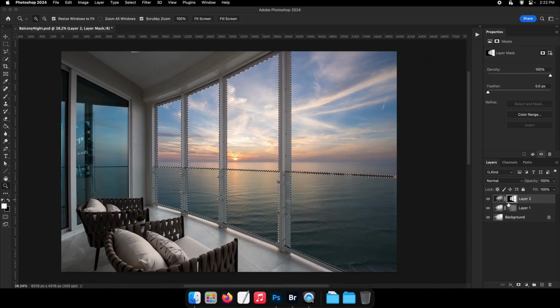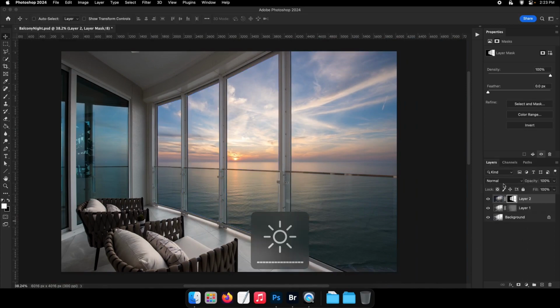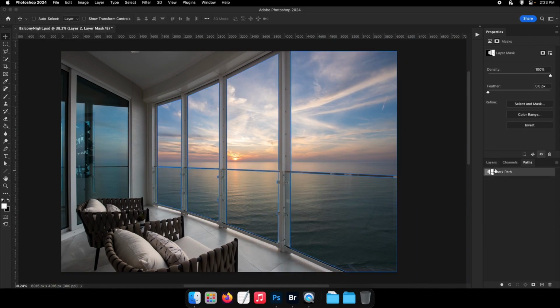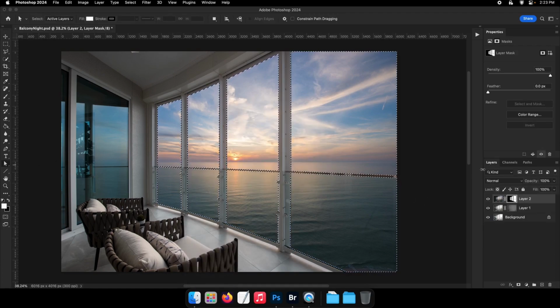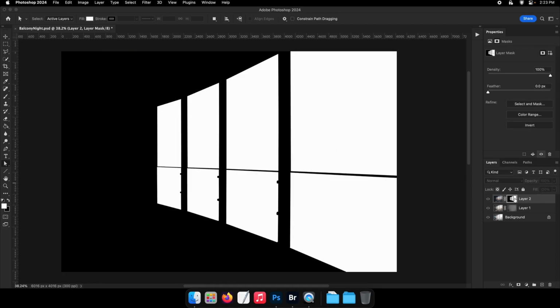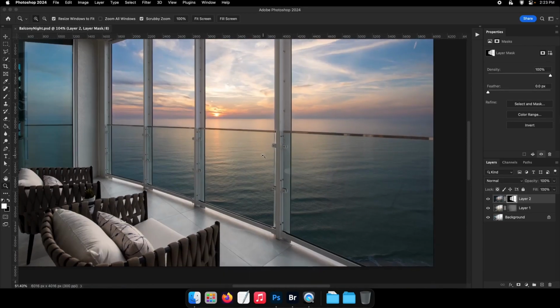command click the mask or control click the mask, come over here to paths, hit this icon. That way it saves everything onto a work path. That way if I needed to, I can come in here and make a selection, and I've got that selection there. Or you can just hit command click or control click the mask itself to do that, and there's our mask right there. Pretty simple, pretty basic.